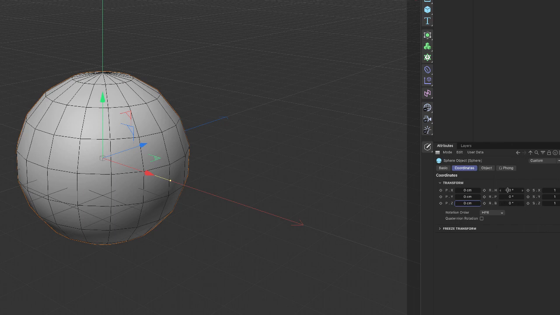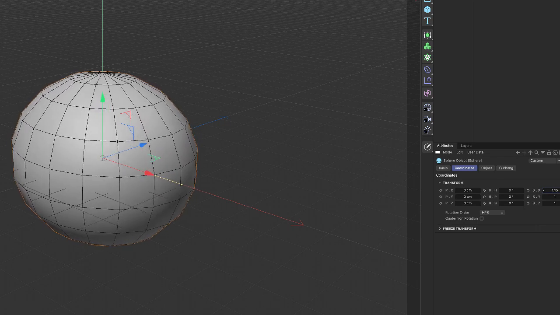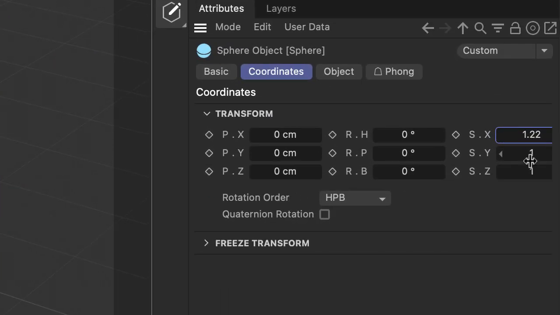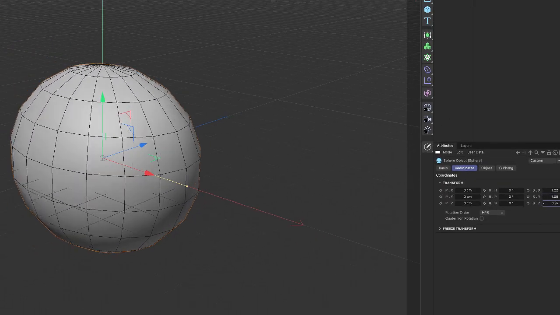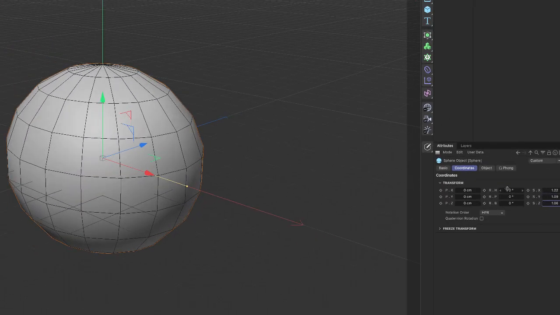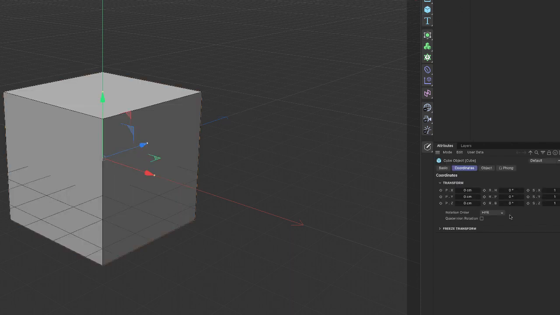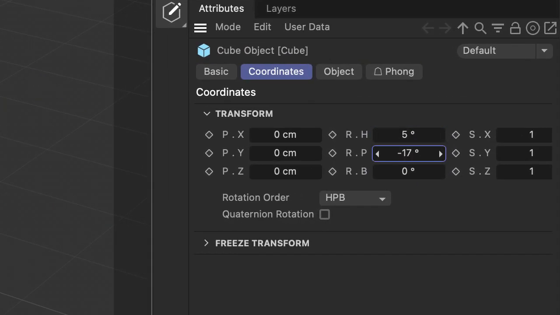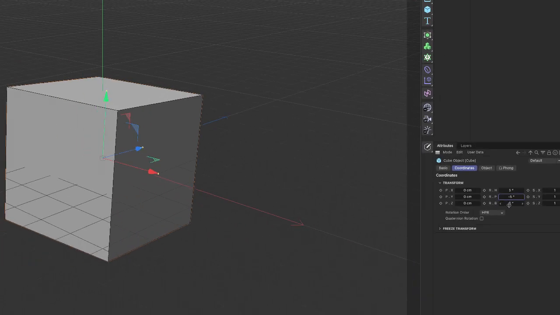The other attributes here are the rotation and the sizing. So if I size it along the x-axis, I can change the size along the y-axis, etc., and along the z-axis. This is rotation, which is going to be hard to see with a sphere. So let me delete my sphere, make a cube. Okay, now rotation is adjusted here in this column.